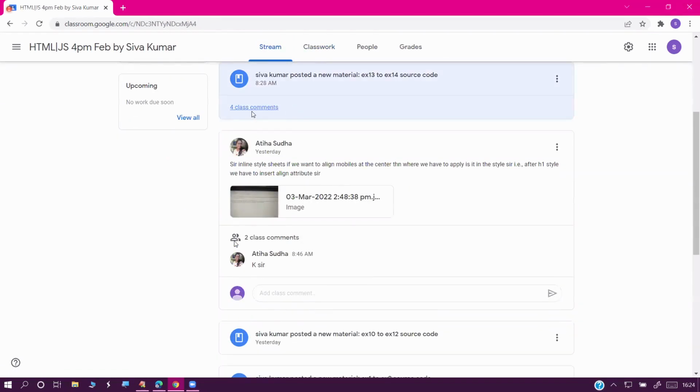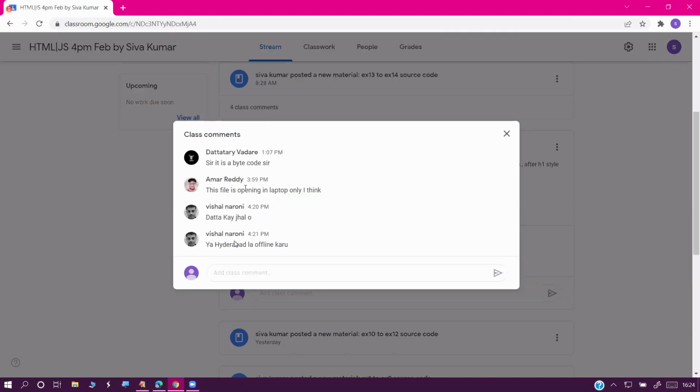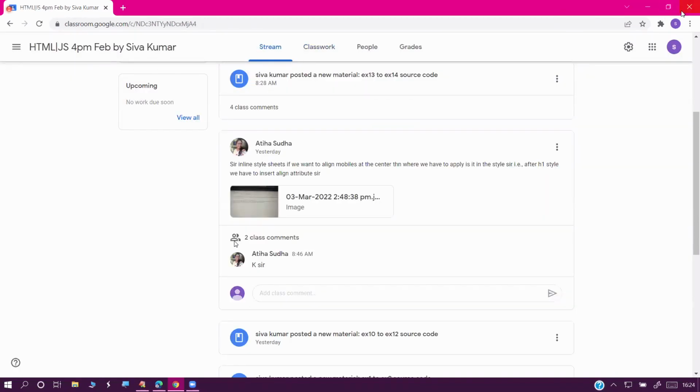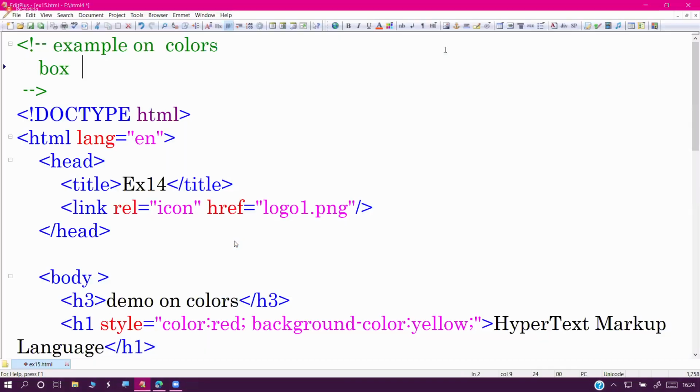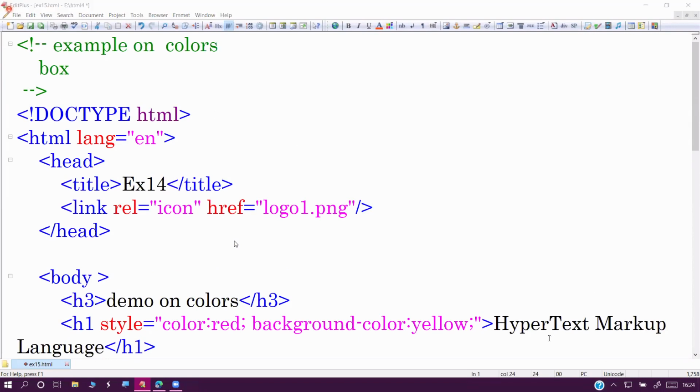I think maybe comments like that only. It's working on mobile. Okay. Symbols problem, sir. Who is facing that problem? That is the symbols problem.